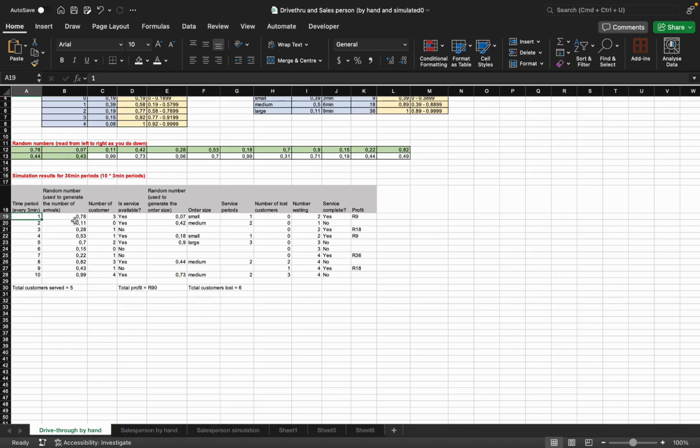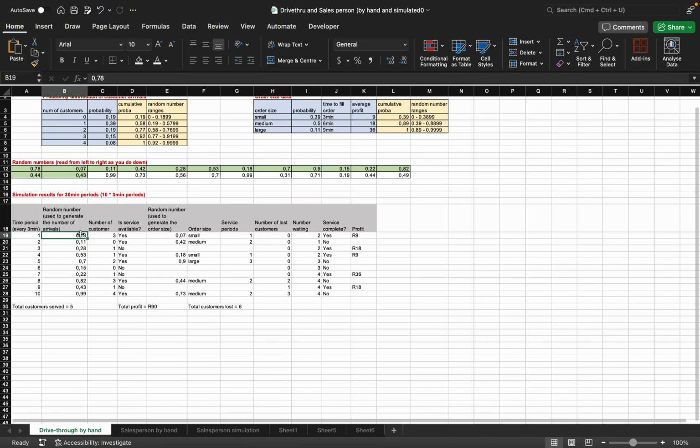So we have a time period, we use a random number, we look for the cumulative probability that this number corresponds to. 0.78 falls in here, so it's 3 customers. Is the service available? Yes. The order size is small. Intuitively, if 3 customers arrive and the service period is 1, we don't have any customers lost, and there are still 2 people remaining. Service is complete, we get a profit.